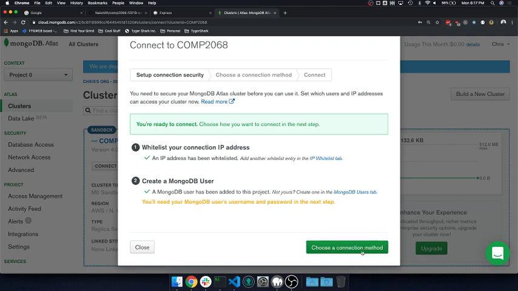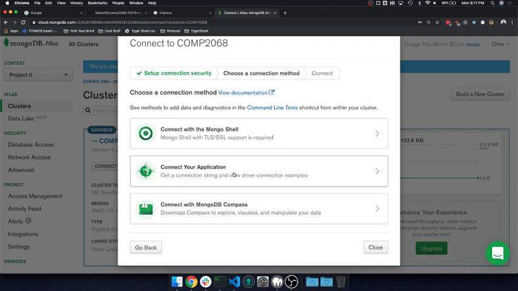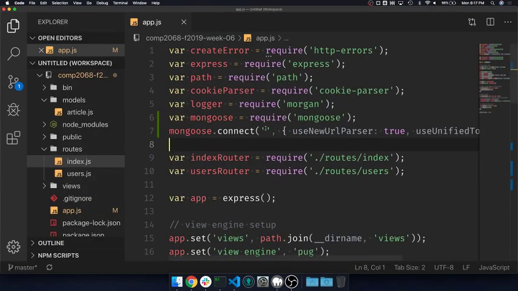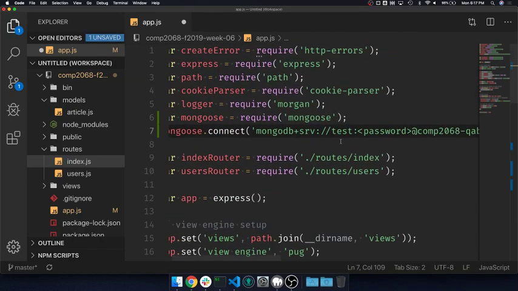And then I can click choose connection method. We're connecting an application, because we're connecting the application that we're creating. We're not using Compass and we're not using Mongo Shell. So you can click connect your application and copy this string that's right here. We can paste that into our mongoose.connect and replace the password right here with our actual password, in this case being test.